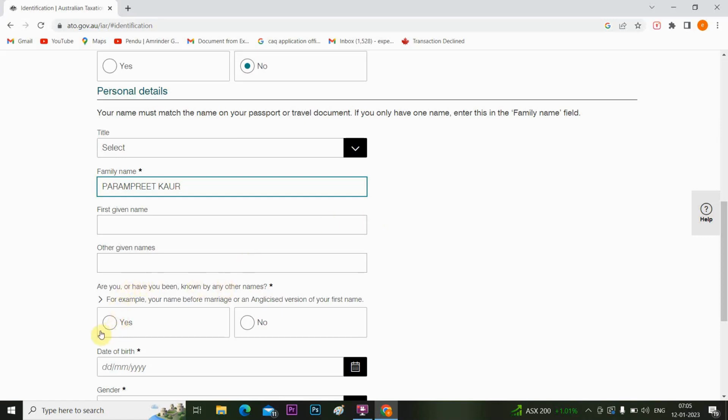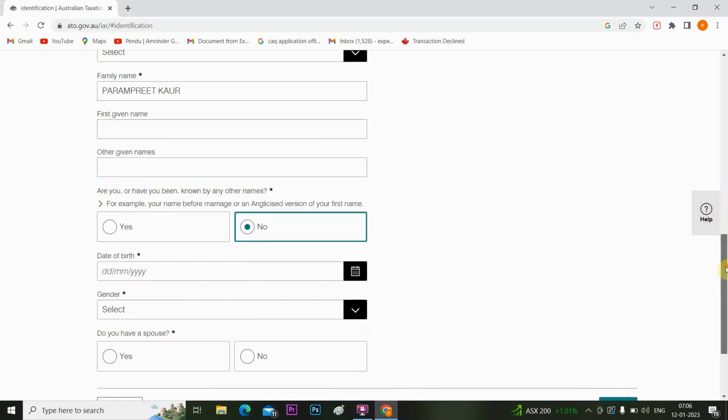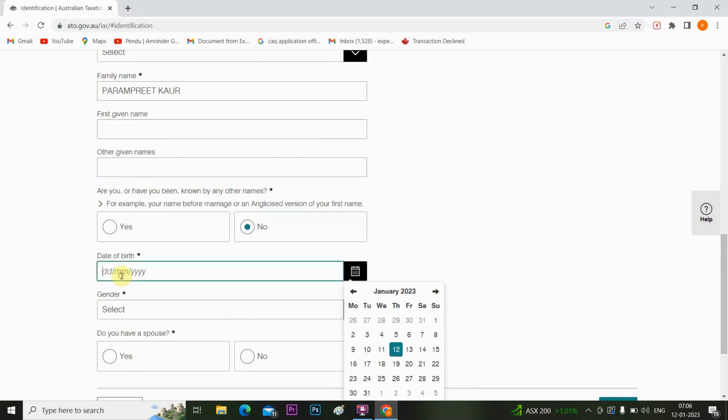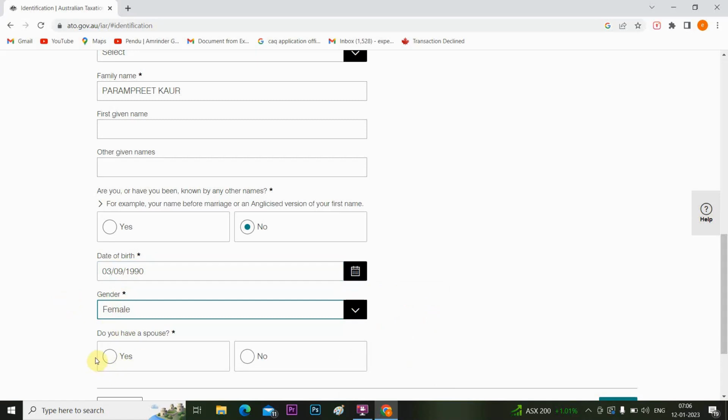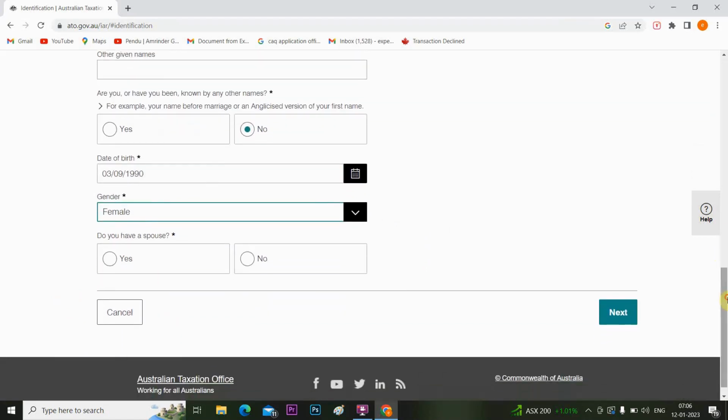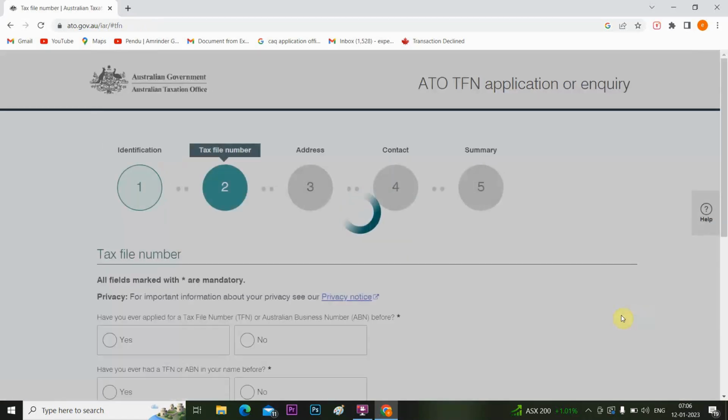After that, have you ever been known by other names? No. Put your date of birth and select your gender. Do you have a spouse? If you have a spouse, you have to fill in the details of your spouse also. If no, you are single, so tick no and go next.